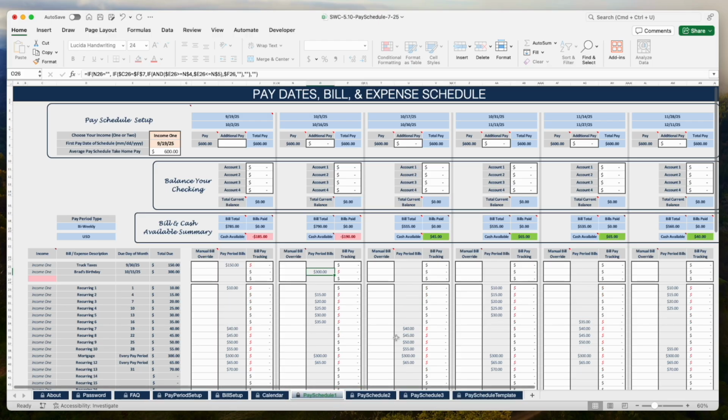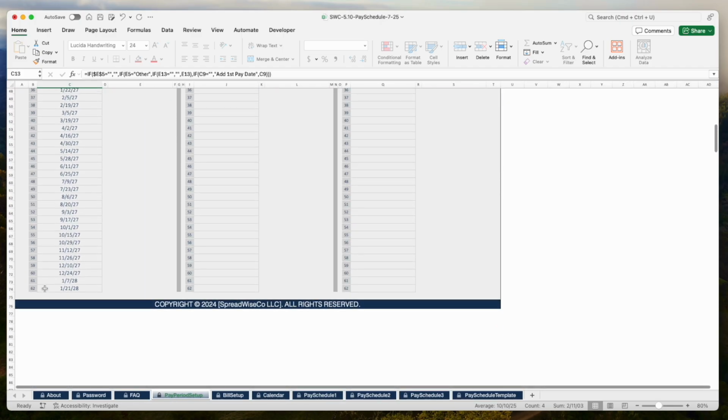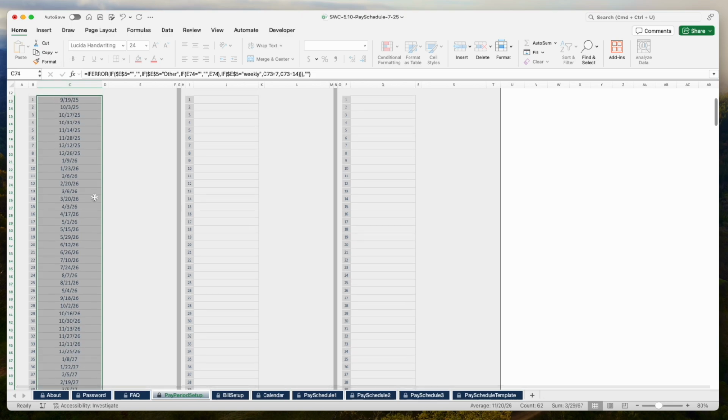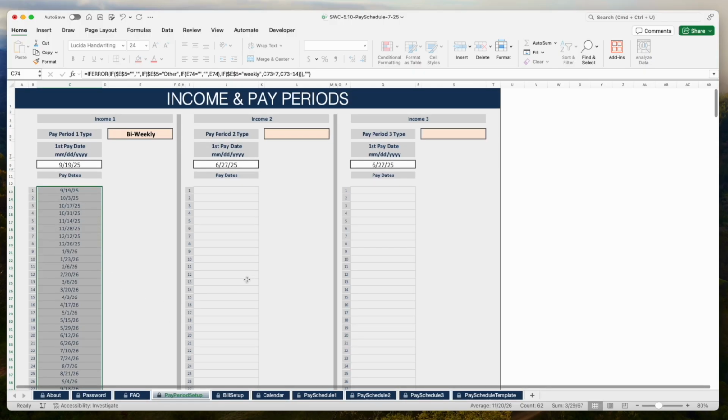I will note that eventually, so if I go back to the pay period setup, I've got 60 pay periods. So that's a lot, right? Especially if you've got bi-weekly, that's like more than 2 years. So this workbook will technically last longer than that. You can make copies or continue to make tabs and then come in here and update and change the dates.